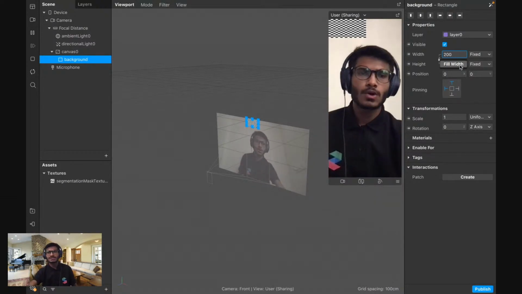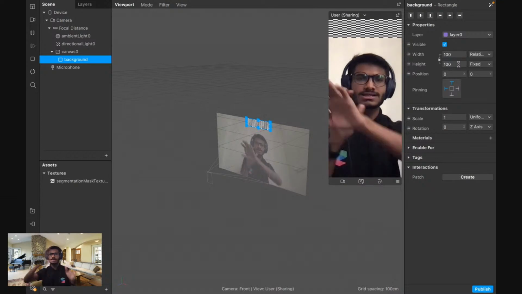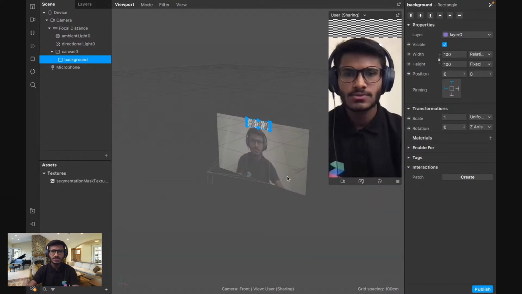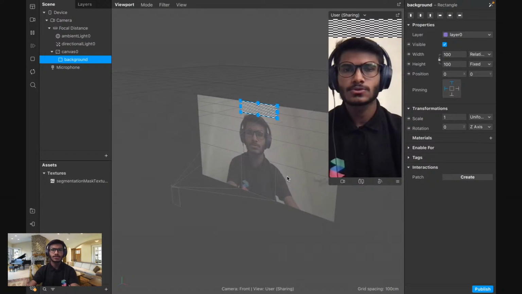So I will just select fill width. Now its complete width is selected. You can see it in the viewport as well. Let me zoom in.